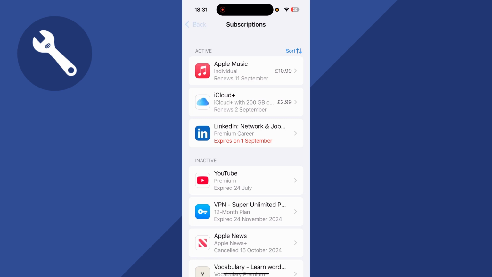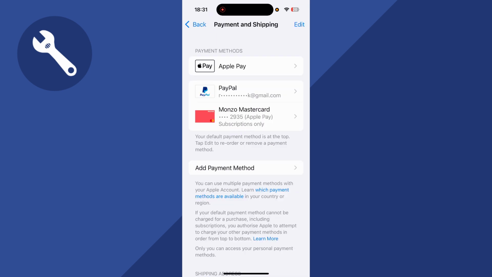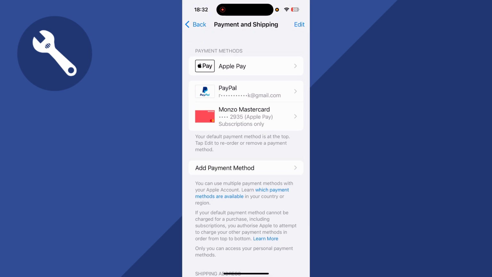Now, if you want to keep your active subscriptions but still remove your payment method, then we also have one other way to do this, and that's to come back over to your Apple account. You can then click on payment and shipping. You can then click on add payment method, and you'll need to add a second payment method to your account.